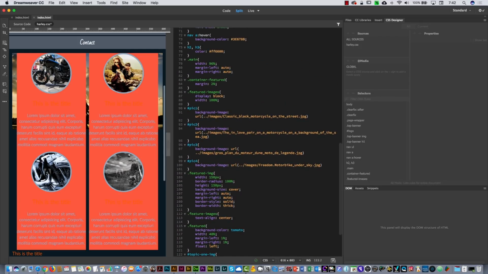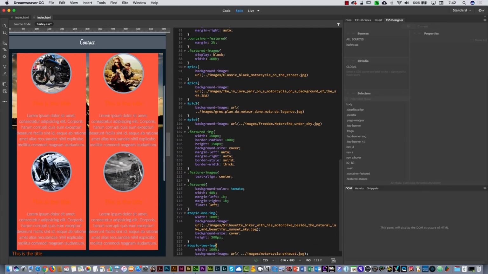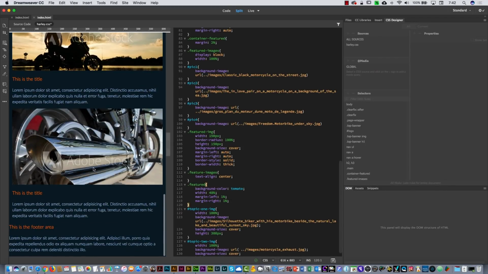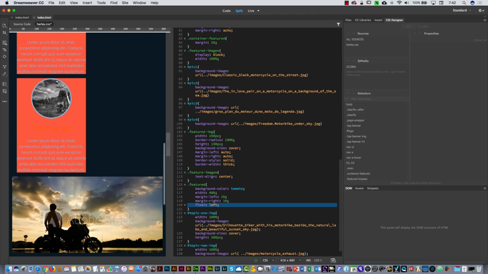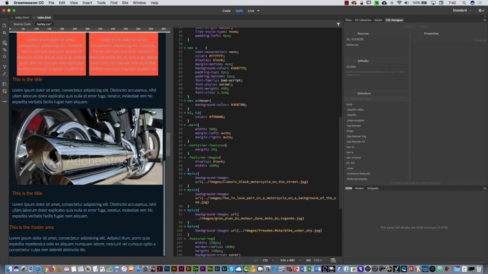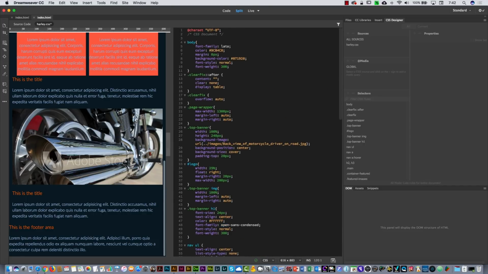If I go here to the image, I have the float. Let me delete this. If I delete this, it's no problem. But as soon as you use float, that is going to happen. What is the solution? There are a few solutions, but if you remember, I added this class, the clearfix.